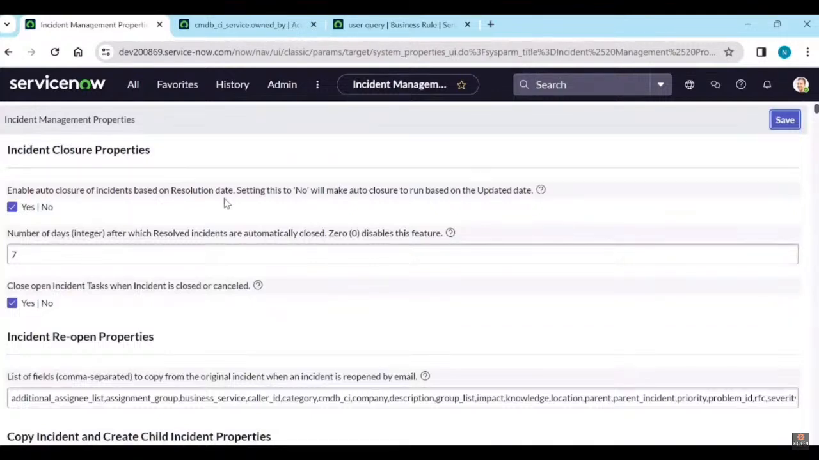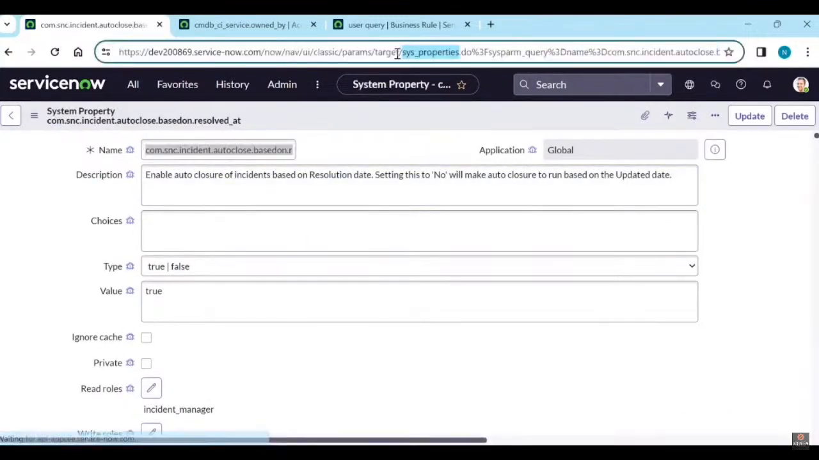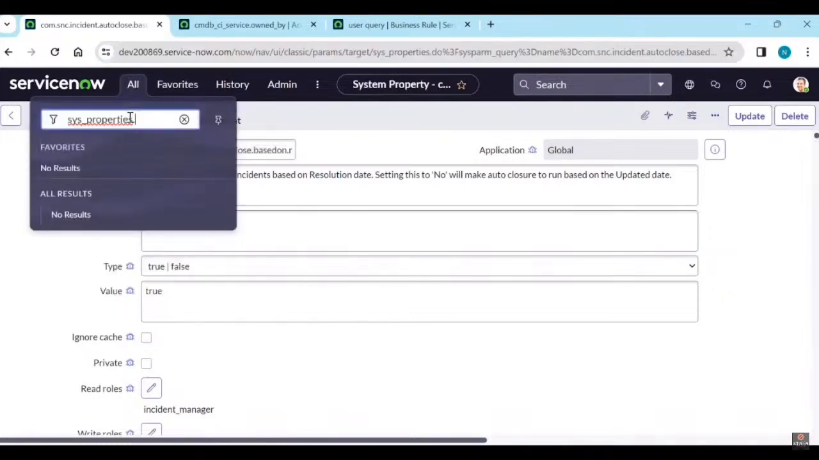These are what we call global properties. You can edit a property by right clicking and choosing edit property. You do not need to go to system properties and edit it separately. It will navigate to system properties. Click on edit properties and it will go directly to the system properties. Go to the system properties table dot list.